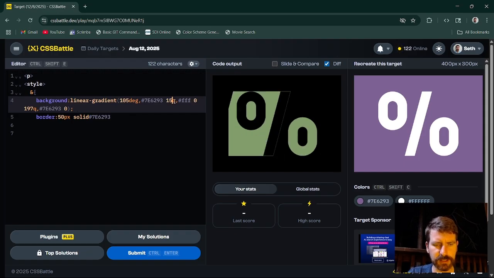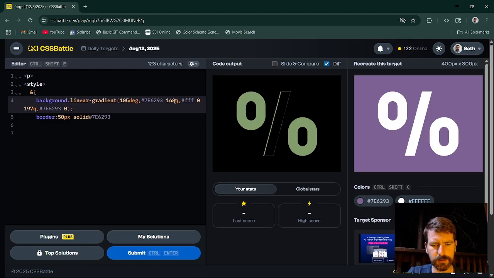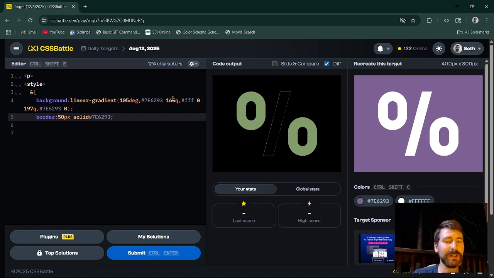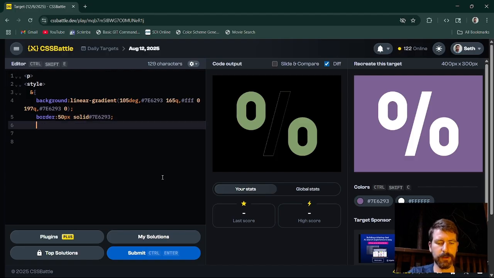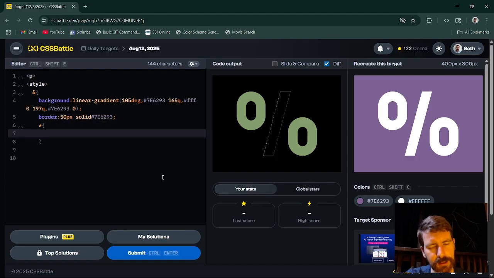It's not going to be the best. VW units would be better. 6. Ooh, 5 or 6. Let's go with 5 for the moment. That's gnarly. We're going to see if we get 99.9. If we do, it's this linear gradient for sure. Okay. Let's style our body and our paragraph tag.